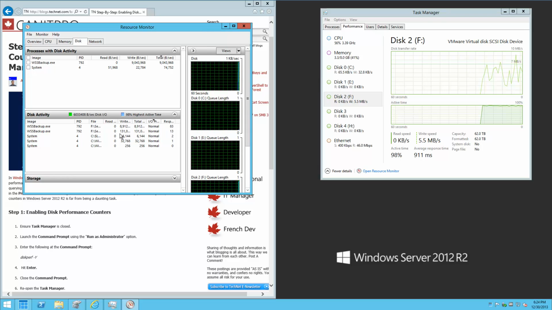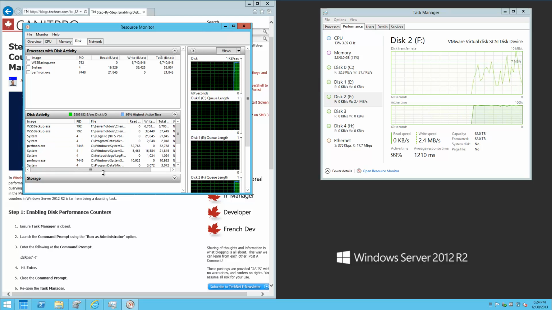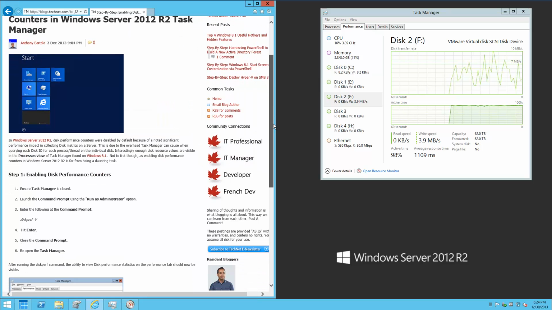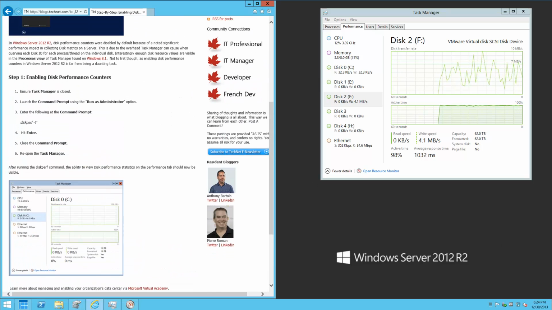If we look at disk activity using Resource Monitor, you can see what piece of software is writing to that drive right now, keeping the disk queue length on drive F busy. But over on Task Manager, we get a nice friendly graphical view. So that's it. That's the look at enabling disk performance counters.